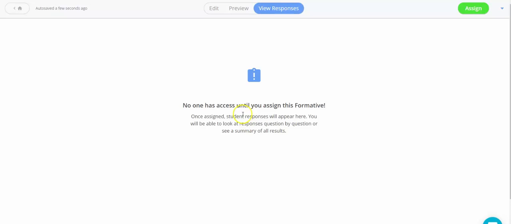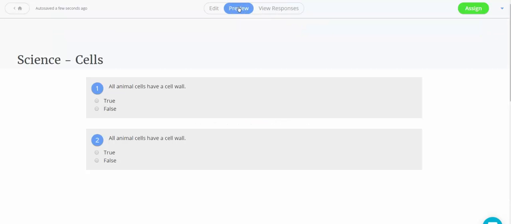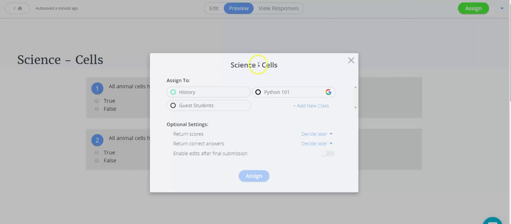Now you can see here, nobody submitted this because I just created it, but that's where the student responses would be. So you can either assign the formative directly from this page, or you can go back to your home page. When you assign it directly from this page, you can see here that I have a few classes already added to my formative.